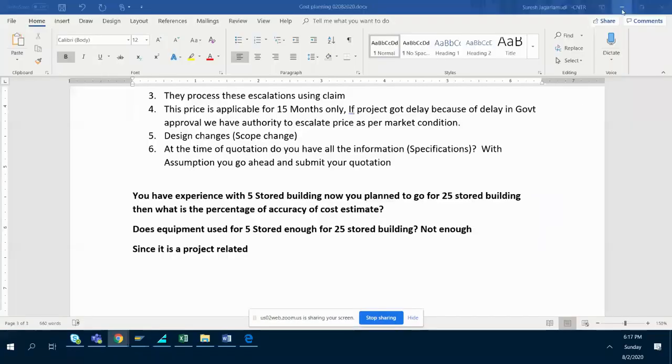So let's take one by one. Since it is a construction related project, we can use SAP PS. First of all, this is very clear. Yes, sir. Okay, you can create a project now.